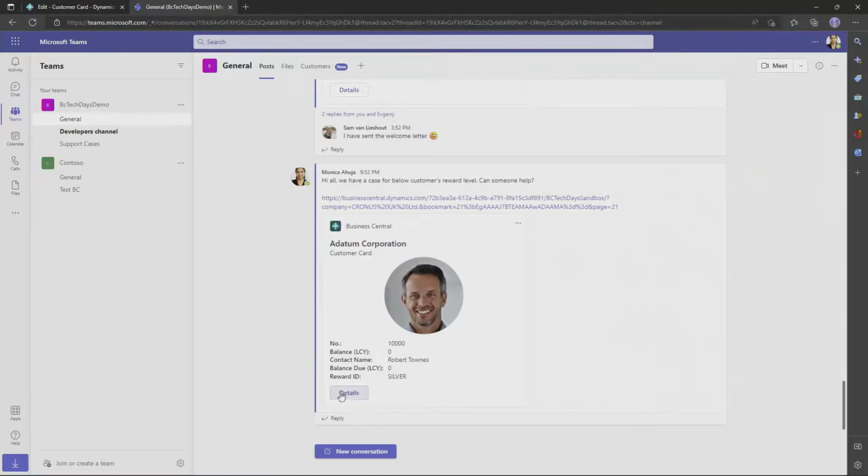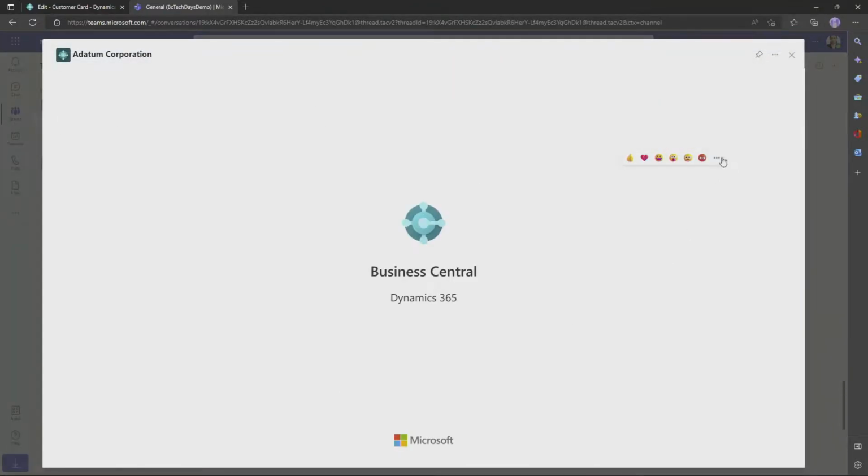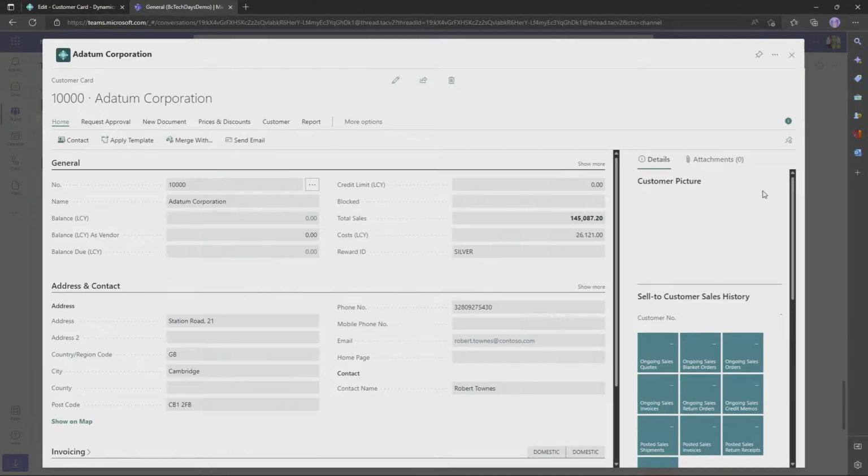So we are in Teams now. We can clearly see the entity has been shared. I'll just go ahead and click on details to see how the entity looks in Teams with the almost full screen experience. This is what we call stage view layout. And it's also another feature that is currently available in all the Business Central production environments.